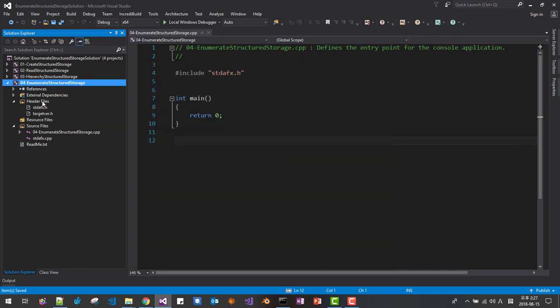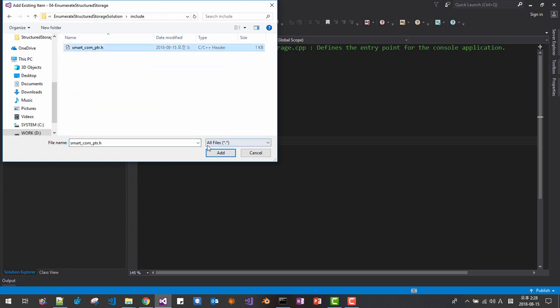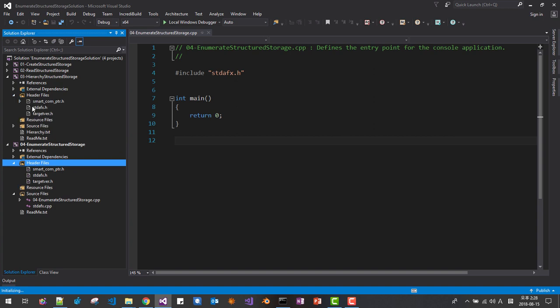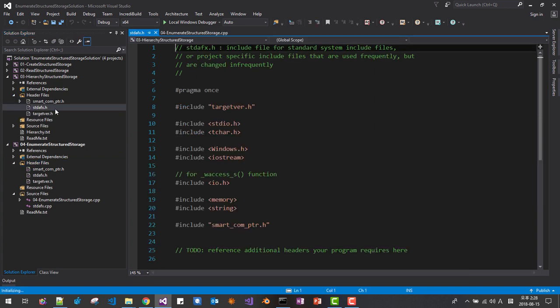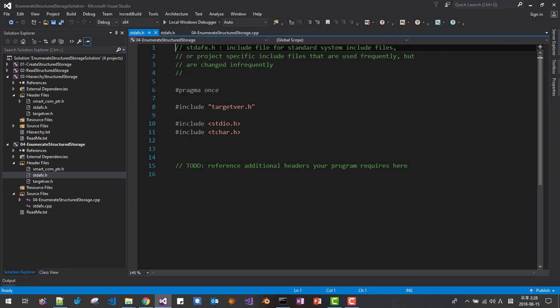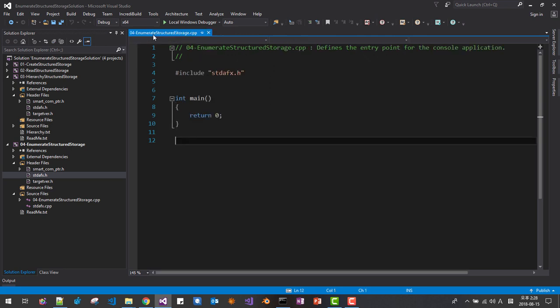Okay, then here header file, right click, add existing item, this folder, save. And from our previous solution, double click stdafx, then copy all this text, then here paste like this, save, then we can close all stdafx, save.